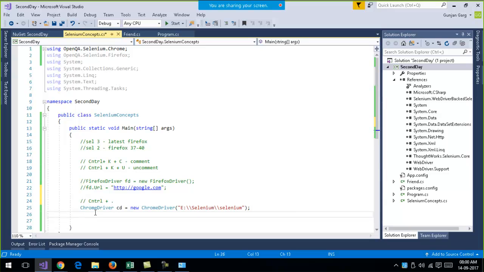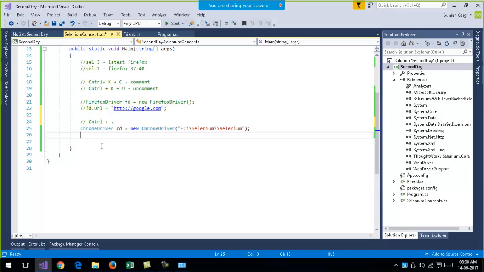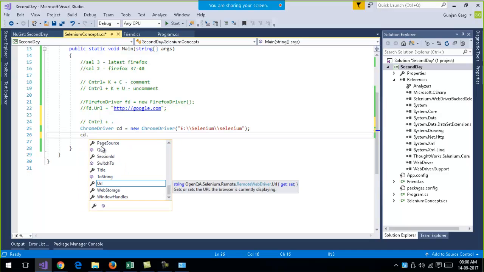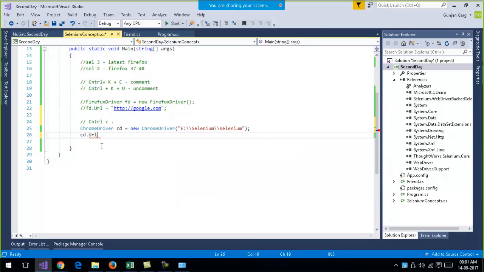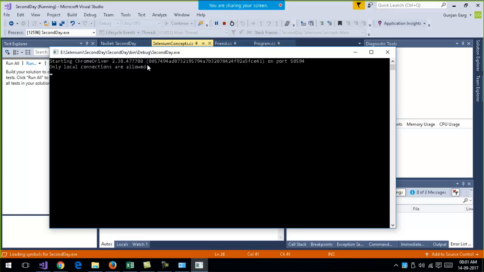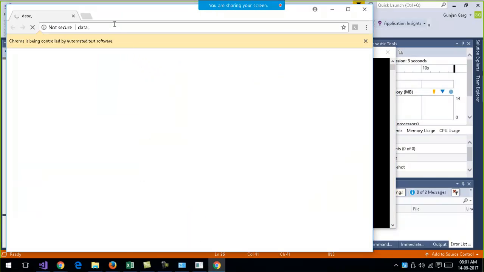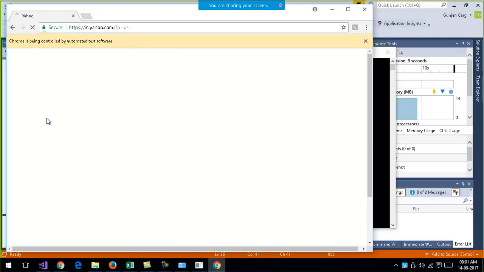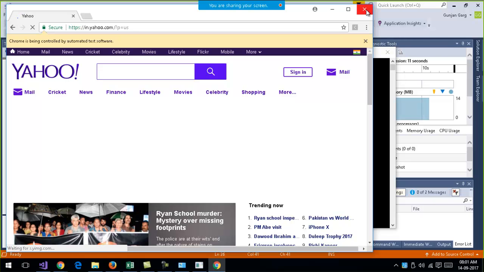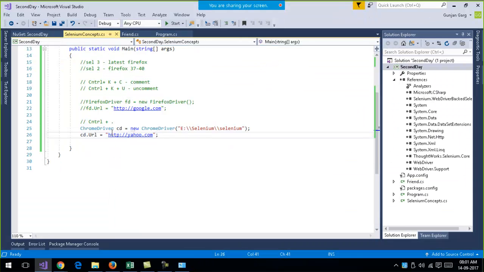Okay, so we have seen the Chrome browser initialization, and similarly for the Chrome browser, with this object of the Chrome driver class, you fire the cd.url function if you want to navigate to any particular website. Say you give the path of any website, say I have to navigate to yahoo.com. Now if I execute my code, it initializes the Chrome browser and then it navigates to the Yahoo website. You see that? It navigates to the Yahoo website. So this is how we usually initialize our Chrome browser.